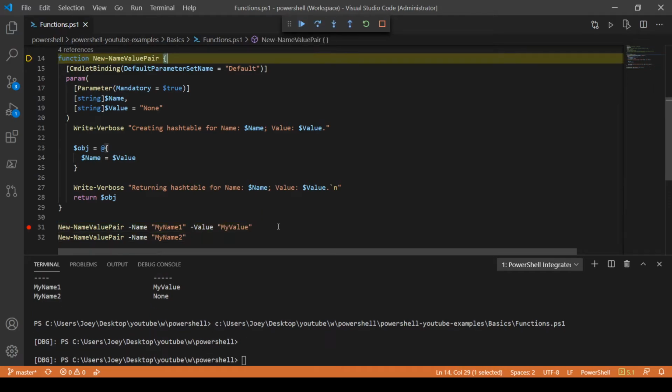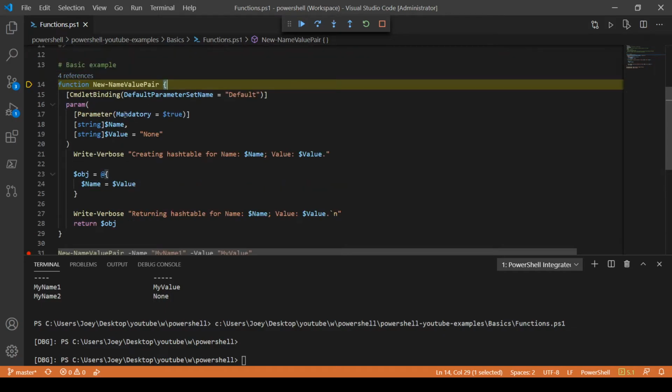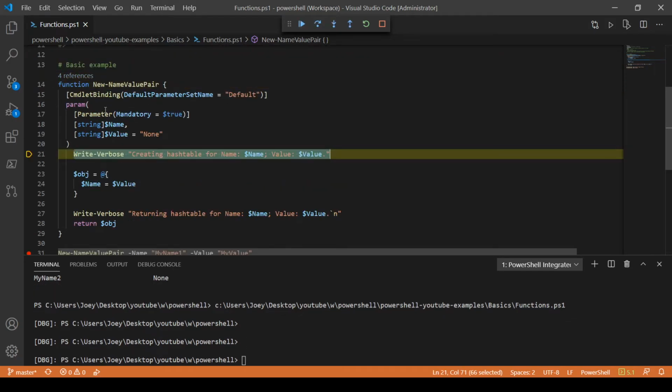So you can see here I stopped on it, so I'll step into my code by pressing F11 here. It hits the first line, line 14, so now we're actually calling the function. It's processing through, so it processed our parameters, and then it's going ahead and processing this write verbose.